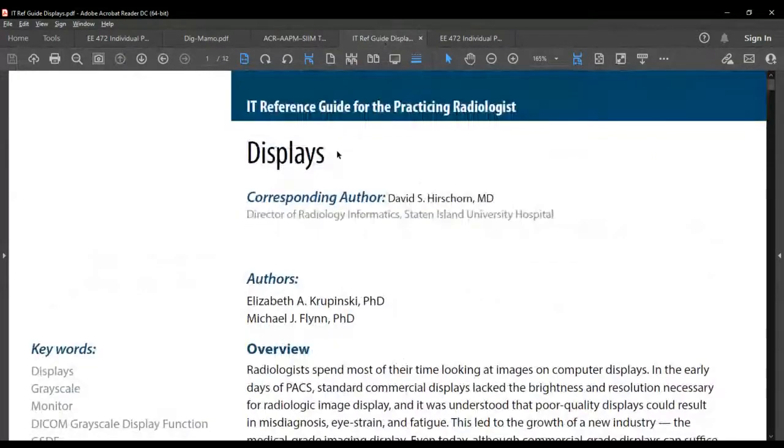This is actually a very nice paper. It's what's called an IT reference guide for practicing radiologists. Basically, this is a guide for radiologists who are not engineers like you, to make them understand the technical terms and the technical specifications of things related to the topic. Here, the focus of this guide is displays.